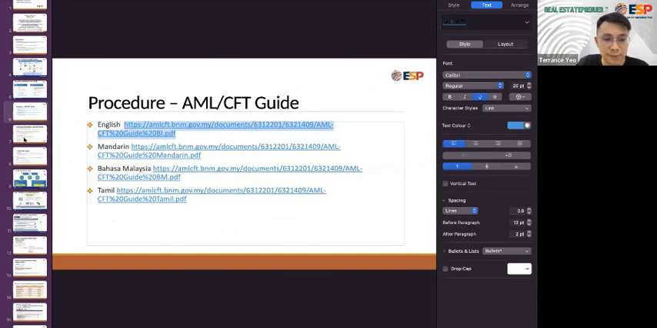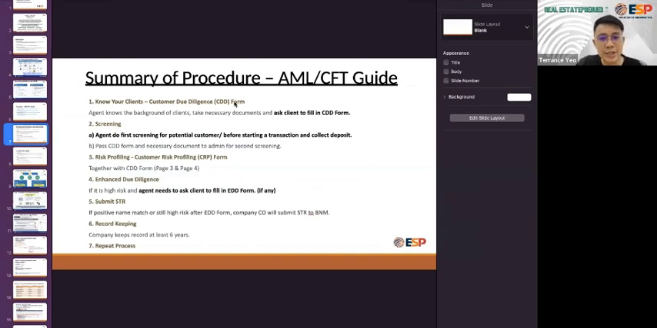Coming back to here, the summary of the guide. There are 7 steps. The first step is know your client. While we are knowing our clients, agents have to know the background of the clients. There are also certain documents that we need to collect from the client, and we need clients to fill up the CDD form. What is the CDD form? CDD stands for customer due diligence form. This is step number 1.